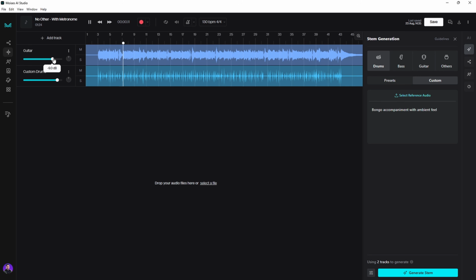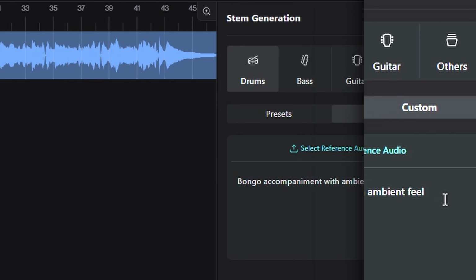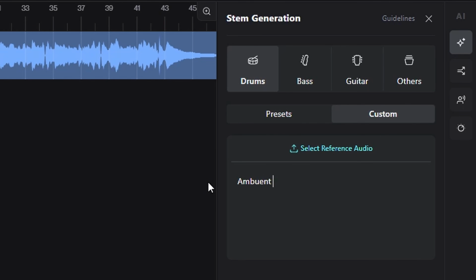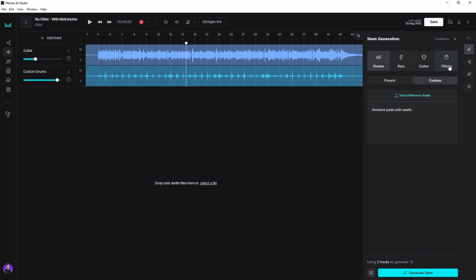That's pretty stinking cool. Definitely has that ambient bongo feel. And this was based off of the drums algorithm. Now let's go with something a little bit different. How about ambient pads with swells, if I can spell ambient. And let's generate that off of the other algorithm.